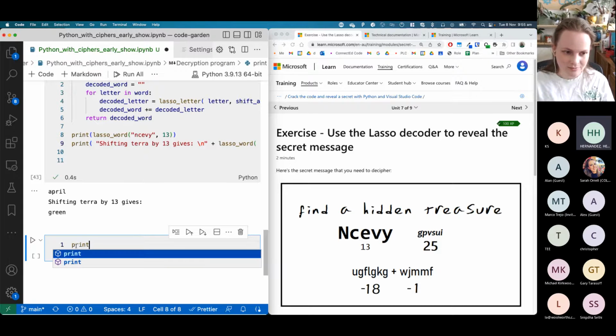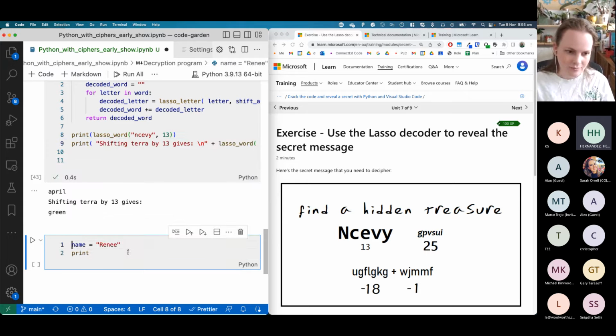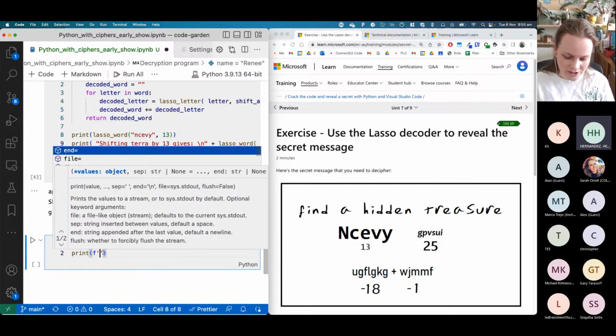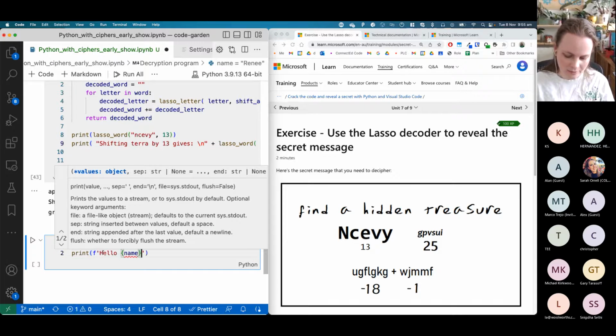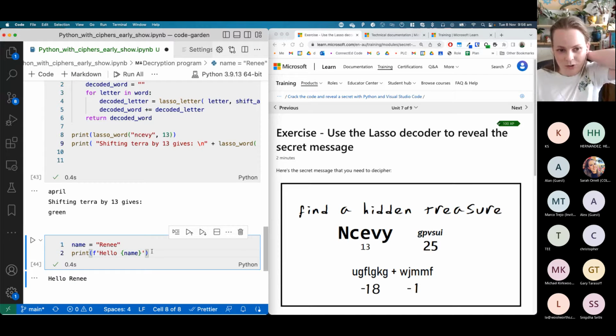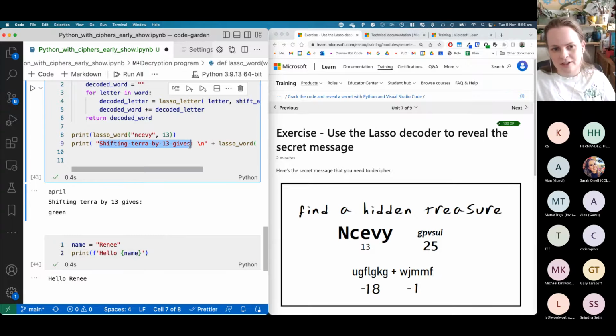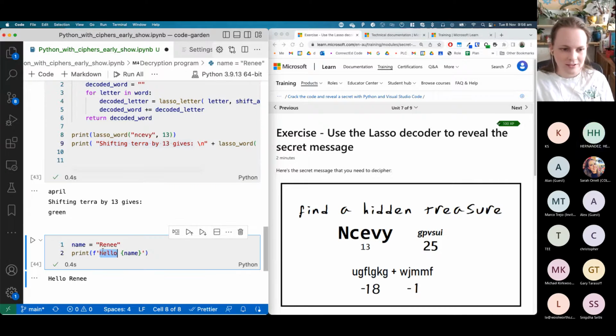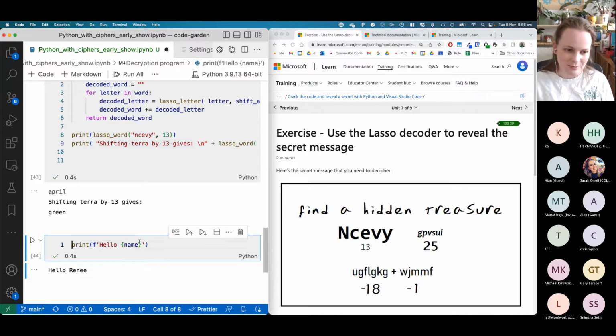So print, let's just say it in a variable. I'm going to say my name is Renee, and I'm going to say print, and I'm going to use an F string, hello, and then I'm going to put name. So the name of my variable in squiggly brackets, parentheses, no, braces. And then it just puts it in there, and we don't have to worry about the pluses and having lots of quotes, etc. So our variables and make it print out nicely.